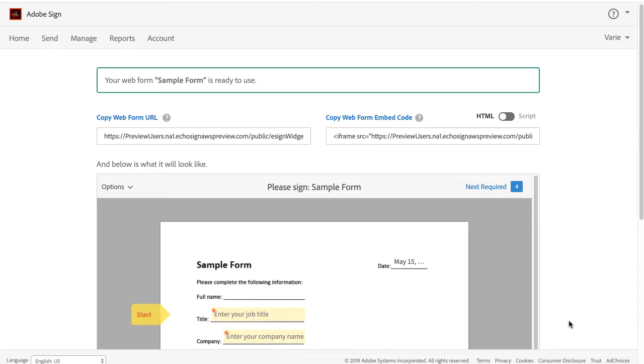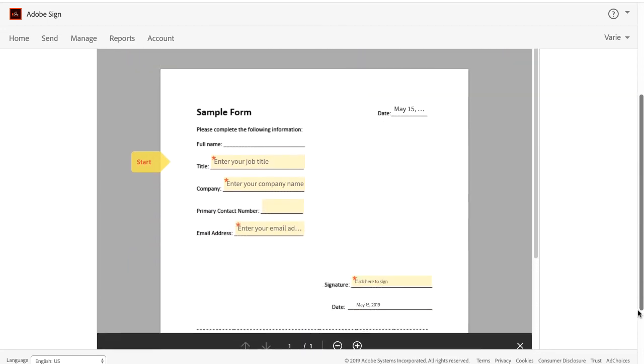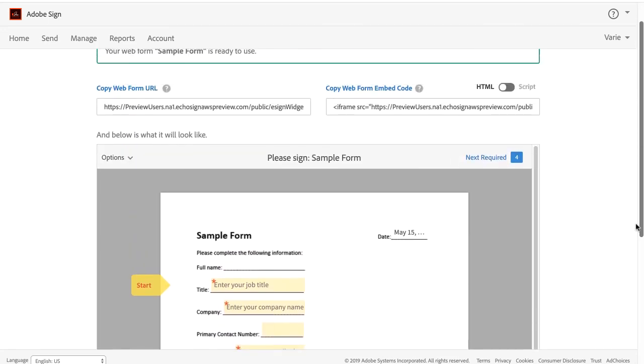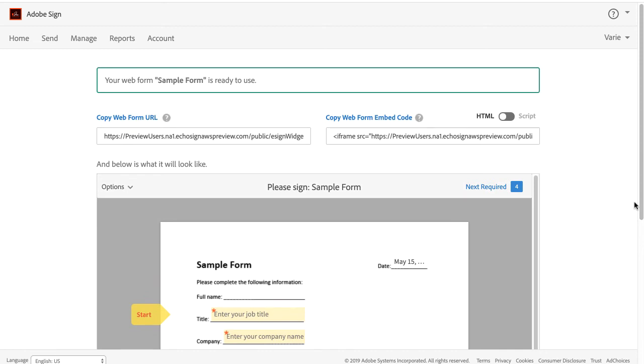shareable web form. So Adobe Sign will show me a preview of my new web form, and it gives me two ways to distribute the form. Here on the right, there's a line of code that I can easily embed in my website, either in HTML or JavaScript. There's also a hosted version of the form that I can share with people using this hyperlink here.